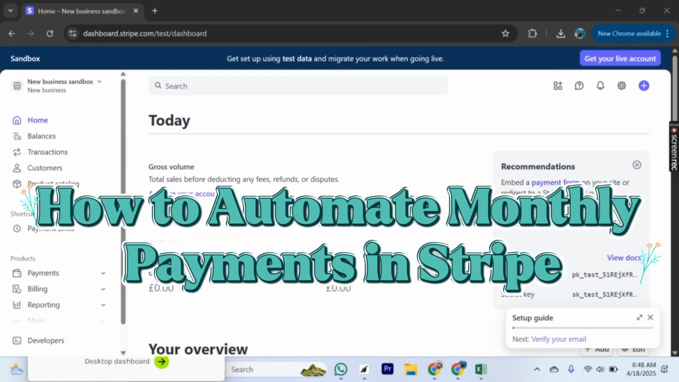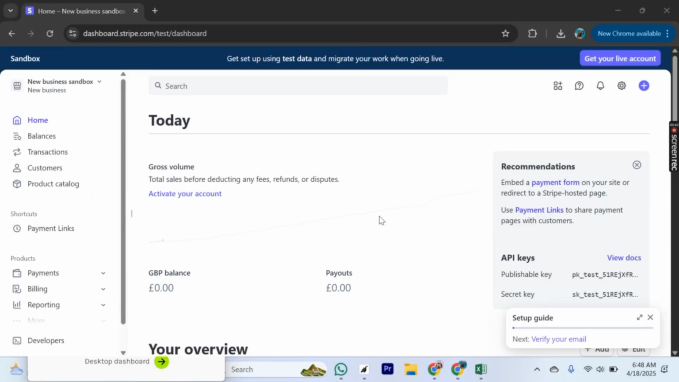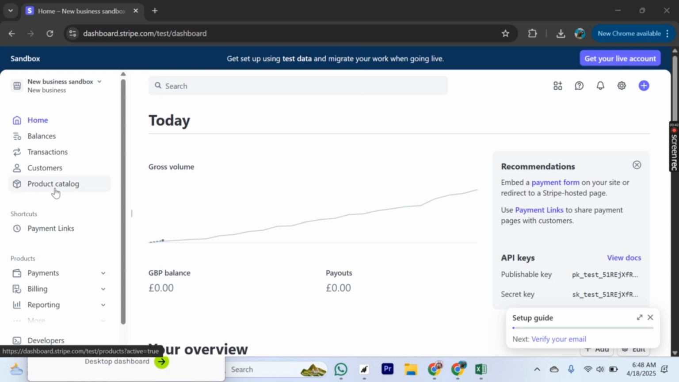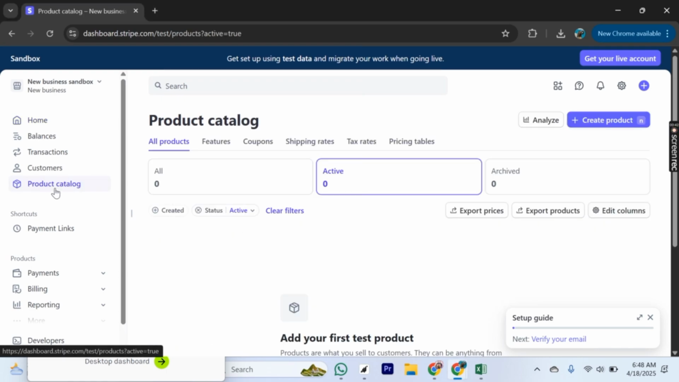In this video, I'll show you how to automate monthly payments in Stripe. So for this, first of all, go to stripe.com and log in with your account. Once you're logged in, now go to your dashboard and click on Product Catalog. Once this catalog is open, click on Create Product on the top right corner.